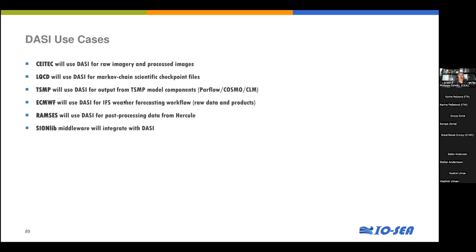So within the IOC project, we have different use cases which involve the IOC. One is hosted at SciTech, which is very close to 84i, about imagery and image processing.